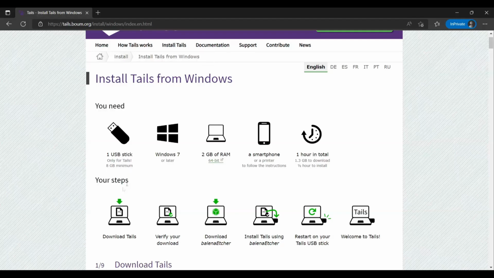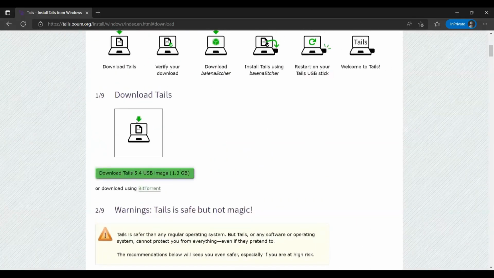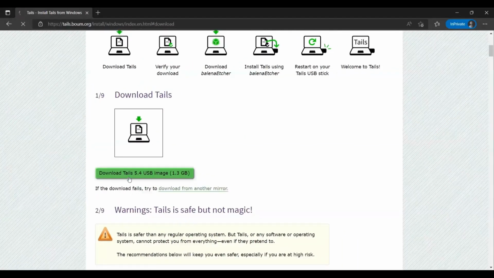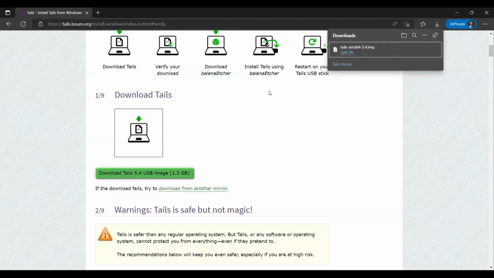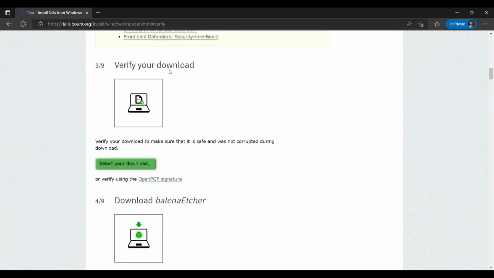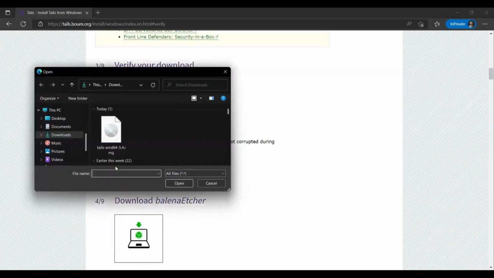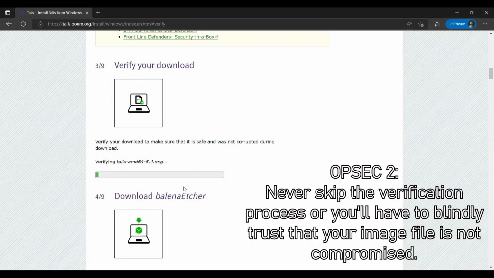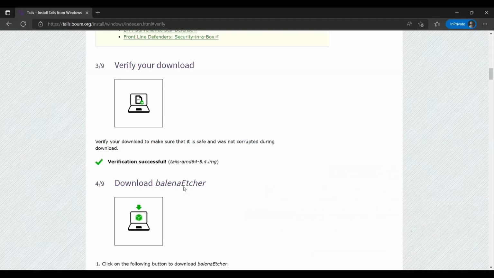So once you're ready, start by downloading the Tails image file either directly from a mirror link, or using the BitTorrent client. I'm gonna go with the direct option. Once downloaded, go to the next step and click on Select your download for verification. This will make sure that your Tails image file was not compromised while downloading, and is safe to use. Next, if the verification went successful, you are ready to flash Tails on a USB stick. This process is very simple on all platforms.